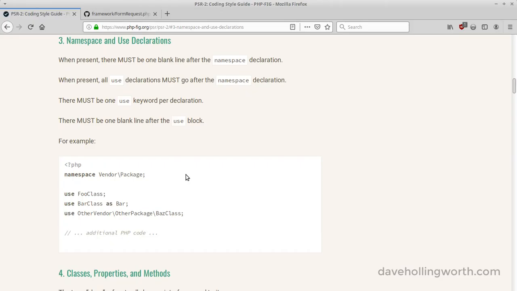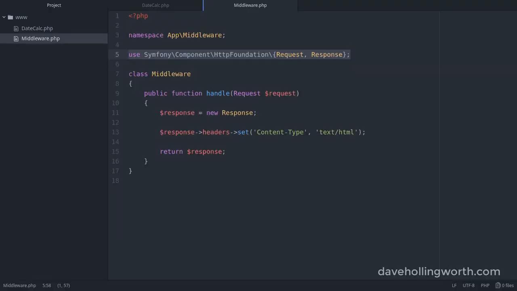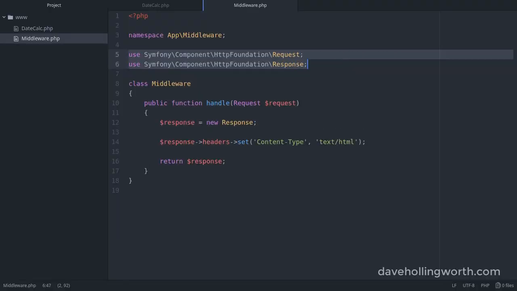Having said all that, if you're following the PSR2 coding style guidelines, which I recommend, this says that there must be one use keyword per declaration. So instead of doing this, we should go back to what it was originally, importing one element per line.